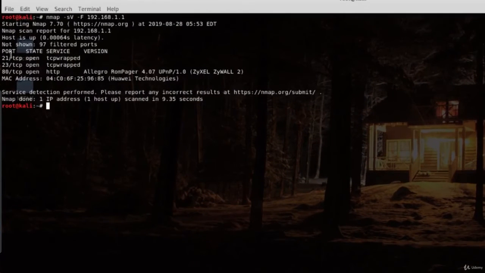We can see that it discovered 3 open ports. The first port is TCP, this is the FTP port running on 21. 23 is an open port and 80 is also an open port. Now we can see that the first 2 ports are actually TCP wrapped, and the only actual port which is open and on which we were able to discover the version of service running is port 80.